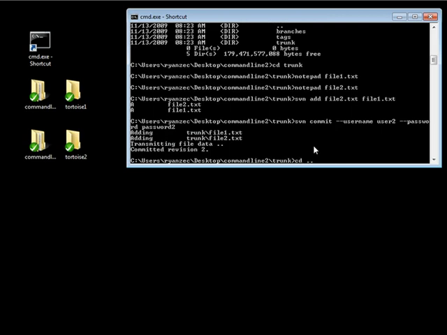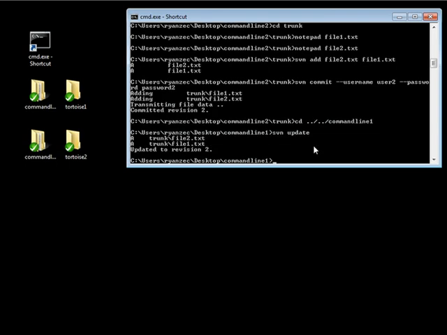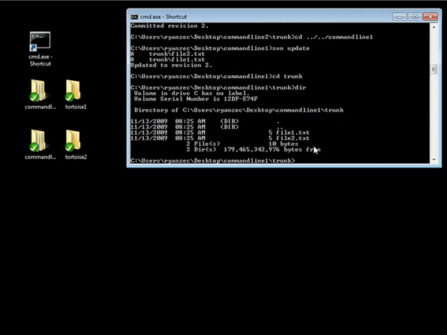So if I go back into my command line 1 folder, and I do SVN update, and I'm not going to pass a revision number because I want to update to the latest revision, you notice it says it added file 2 and file 1. So if I cd into trunk, and I take a look at the directory, I have those two files.